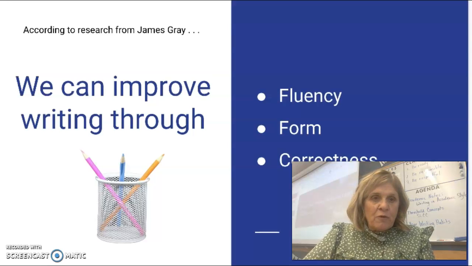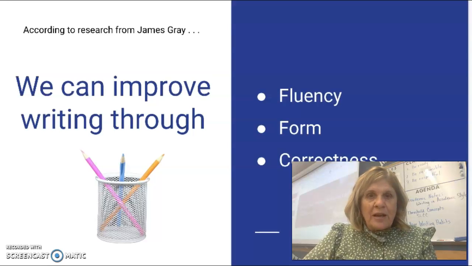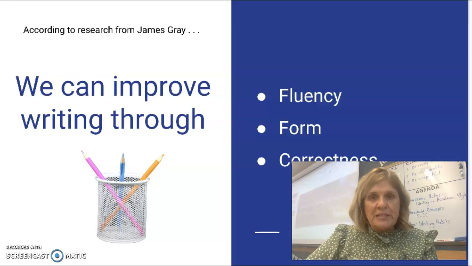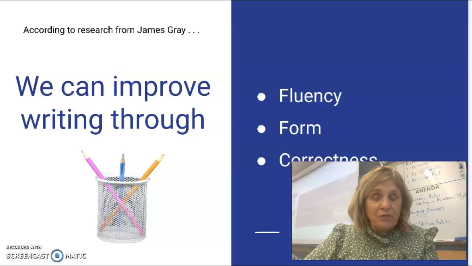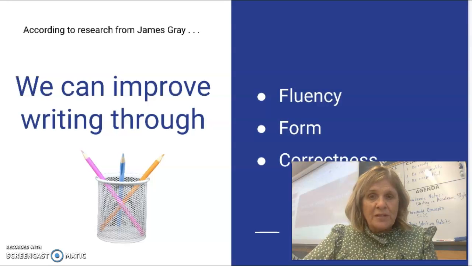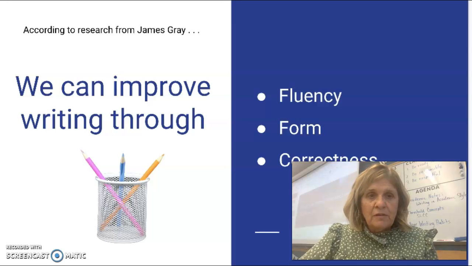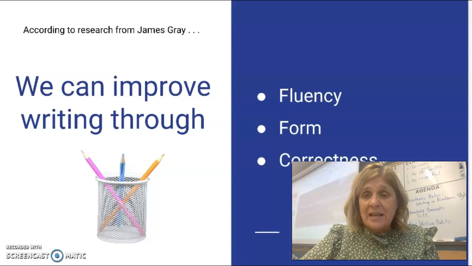The next thing, I want to go over a few things about what research says about writing. There's a research guru, his name is James Gray, and he says the more we write with fluency, the more we understand different forms or what is acceptable. For example, in an argumentative essay or any form of essays, makes us better writers. And then finally, having the mindset that we're going to make it correct and easy to read for our readers.